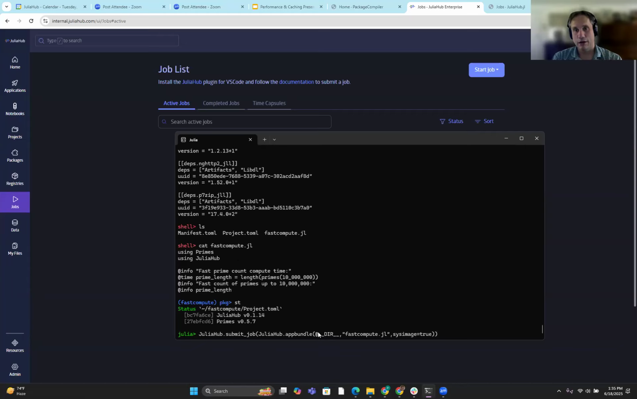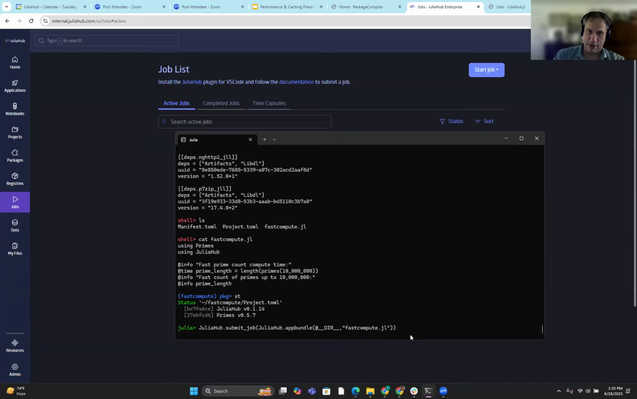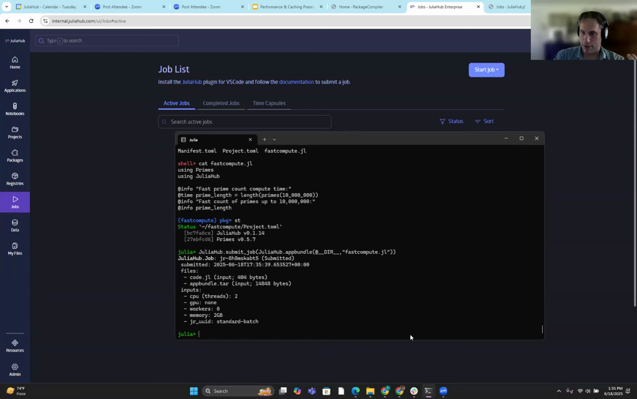You need to be where you need to be when using JuliaHub, that app bundle. You need to be where your TOML will sit. Okay. You specify your entry point, and in this case, I specify sysimage equals true. So let's run this without the sysimage first, okay? And you get an idea of what this looks like.